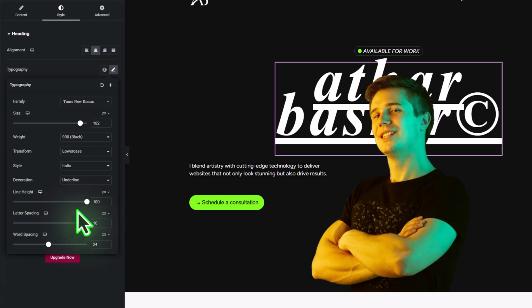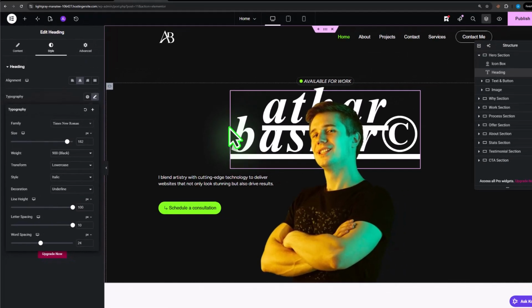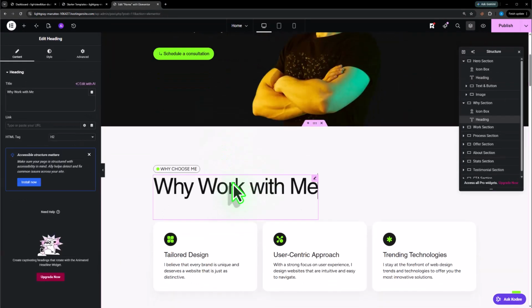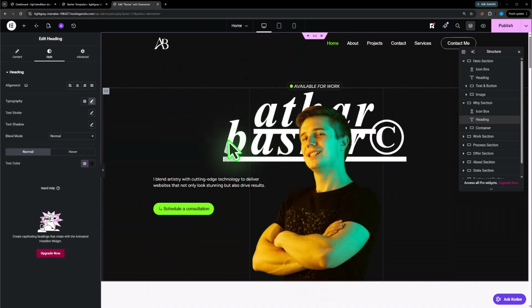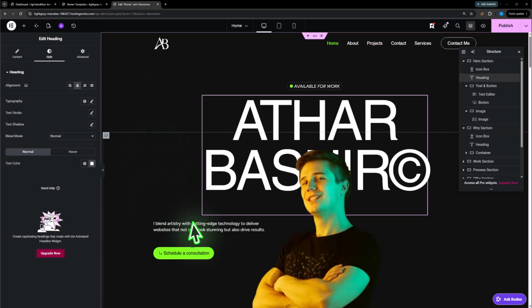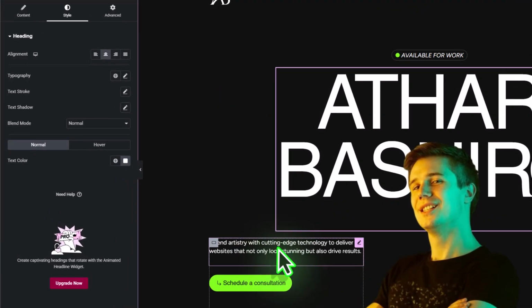So these are all the settings for this heading element, and the best part is that these settings are the same for all the headings that are used on this website. Like for this heading, here we have the title, then we have the style, typography, and then we have the color. So these settings are the same for all the headings on our website. So if you are able to edit this first heading, then you will be able to edit all the headings on your website.